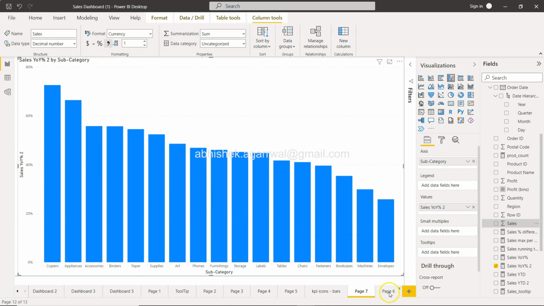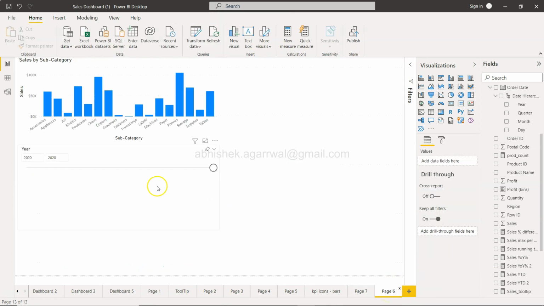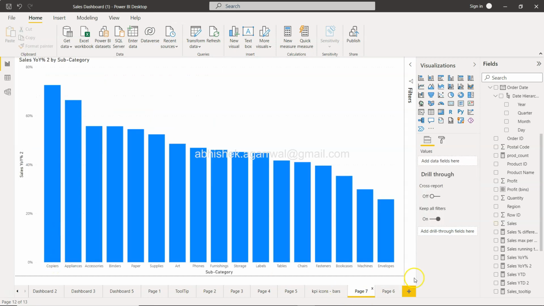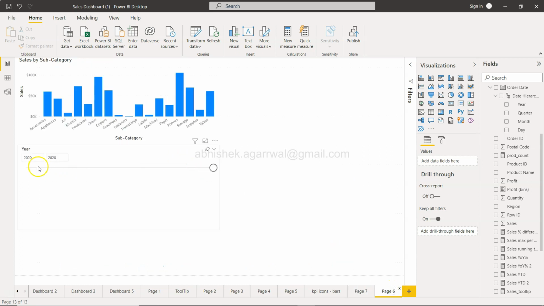Here on page 6, I have created this calculation already in one of my previous videos. What was the first category? Copiers. So let's see the copiers. We are in 2020, as you can see, I'm here at the highest or the latest year.